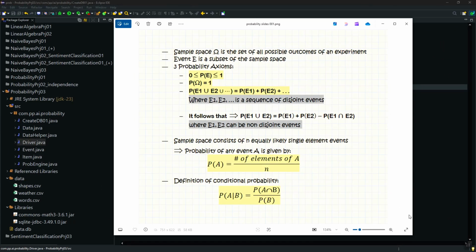So a sample space omega is the set of all possible outcomes of an experiment, and an event E is a subset of the sample space, and we have 3 probability axioms. The probability of an event E is between 0 and 1, the probability of the sample space omega is equal to 1, and the probability of event E1 union event E2, etc., is equal to the probability of E1 plus the probability of E2 plus, etc., where E1, E2 is a sequence of disjoint events. If those events are non-disjoint, so if we have 2 events, then we have to subtract their intersection, since we would be adding it 2 times. So we subtract one of those times.